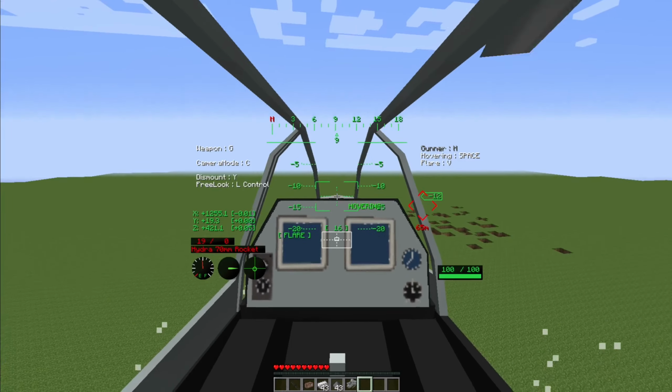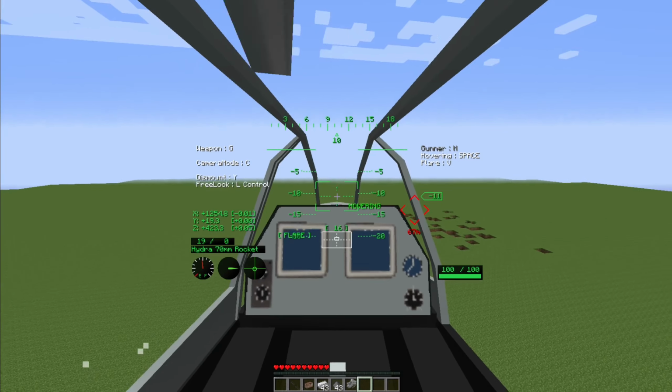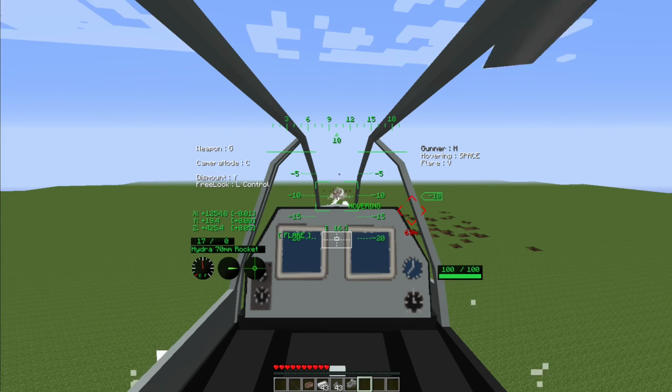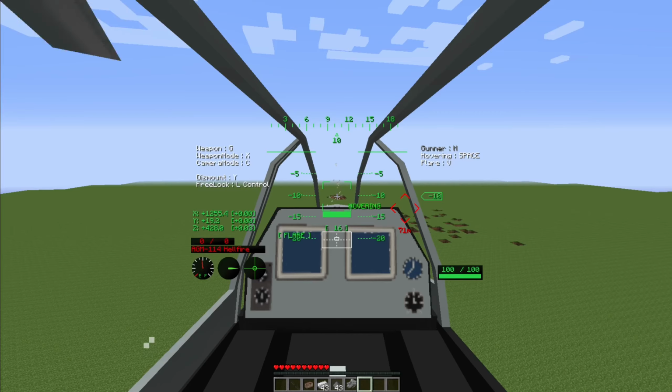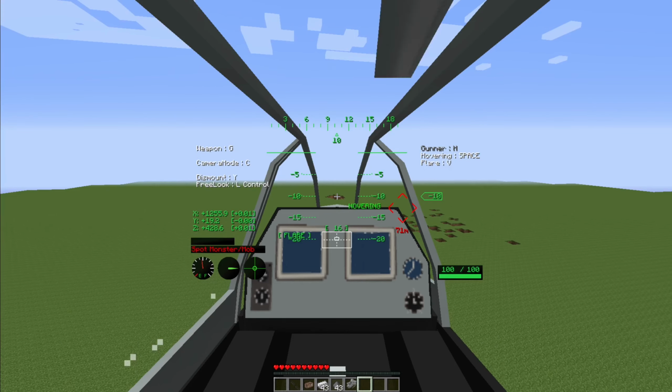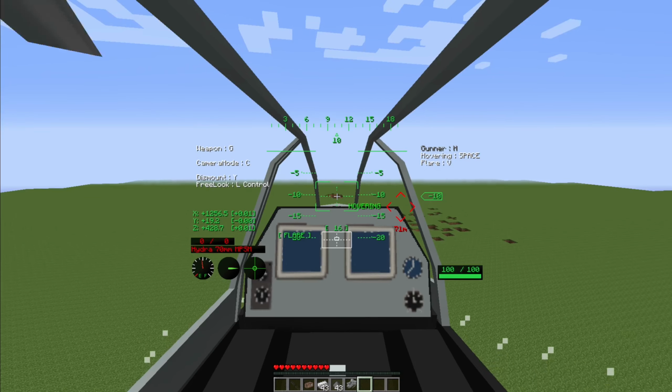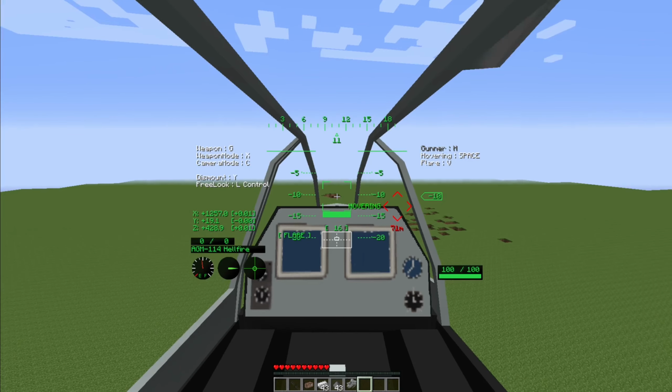I'll use the mouse wheel to navigate through the different weapons, and now that I've selected the Hydra Rocket, I right click, and that has an effect. There are a lot of different weapon types in MC Heli, so I'll be going over those later in the advanced part of this tutorial.